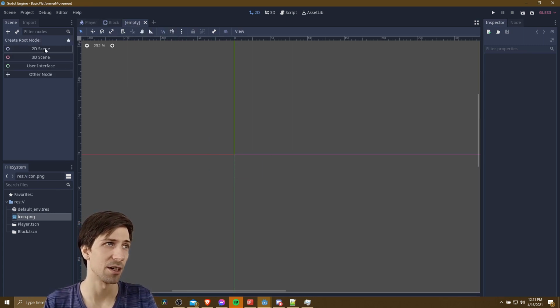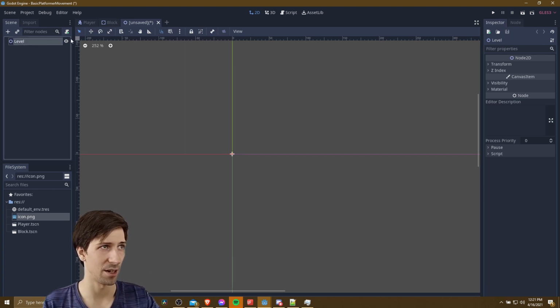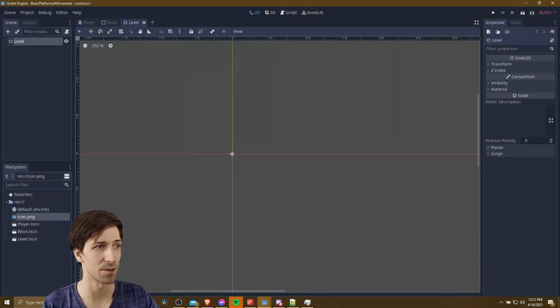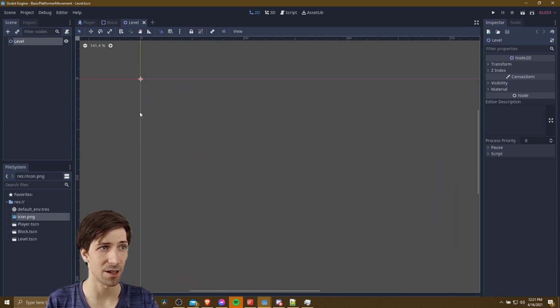Let's create a 2D scene. I'm going to rename this Level. And immediately I'll just hit Control S and save the level scene in the root of the project. So save that. And now if we want to add a player or players and a block to the scene, we can just drag them in. Now by default, the camera is going to show the region to the down and to the right of this 0,0 point.